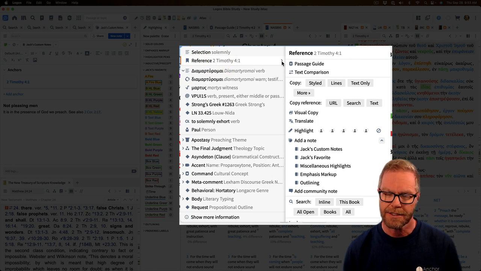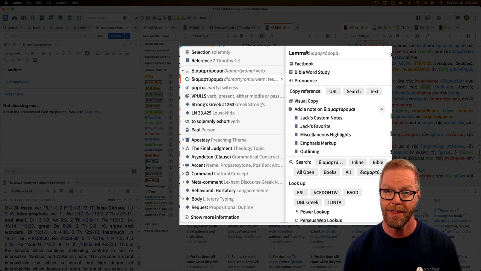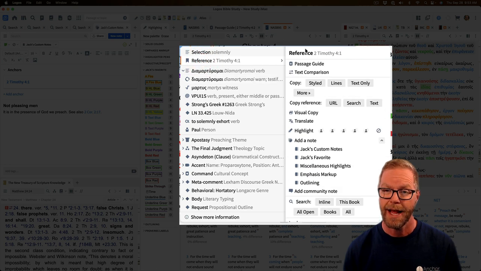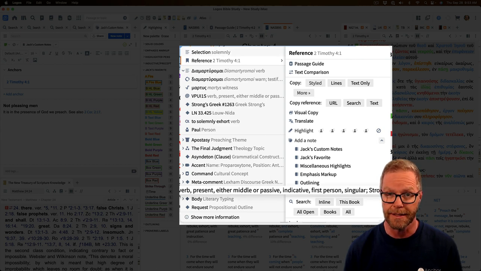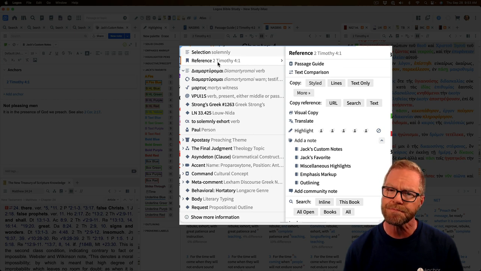Click. Notice how the options change when I switched from the lemma here to the verse reference here. The options of what I can do change. So once I select a verse reference, or I could even just select, notice, a word like solemnly or whatever, you can attach a note to anything you want. I mostly use the verse reference and the lemma. Those are the two I use the most.